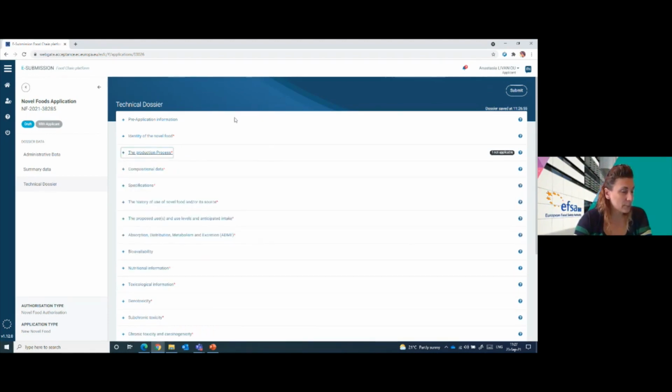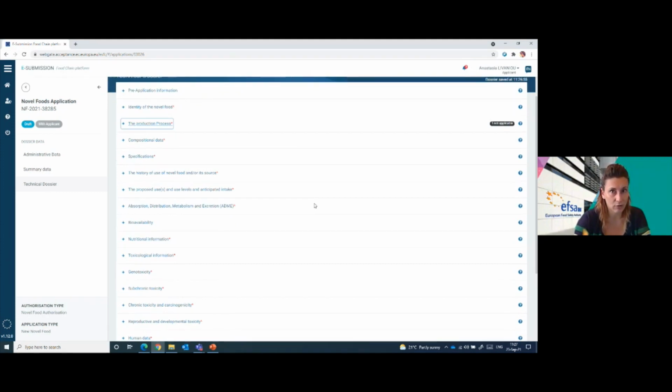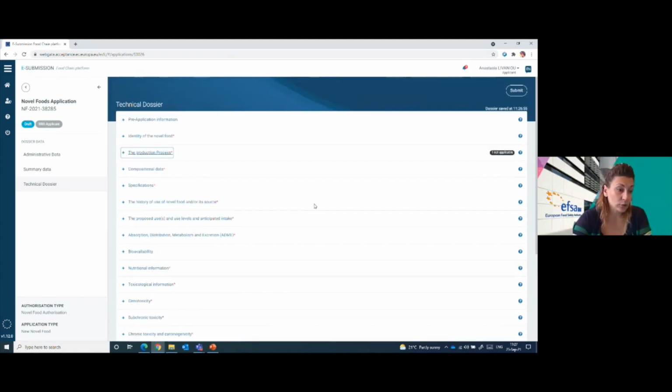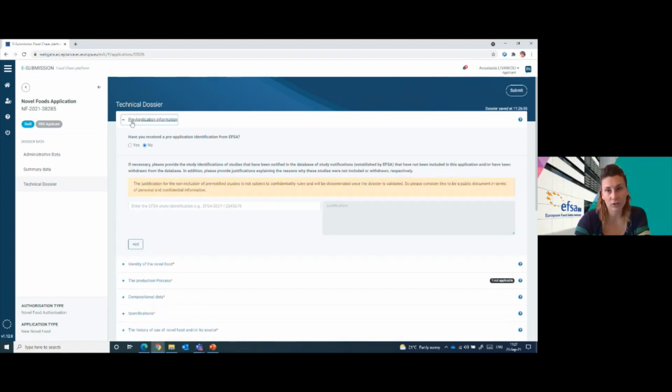Now for the rest of the demo, I would like to focus on items that are different compared to the old way of submitting applications. Not only for those that were using the old system, but this is applicable to all different application types with changes that are brought in because of the transparency regulation. So the first item that I would like to focus on is this one on the top, which is the only section that is new compared to the old system in the technical dossier. And this refers to the pre-application information.